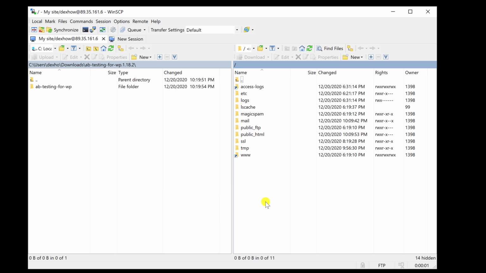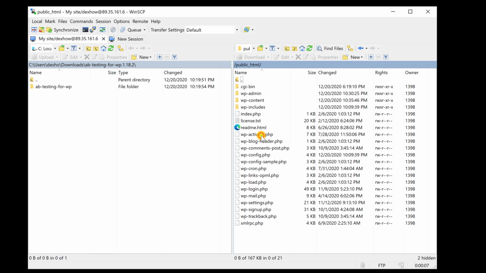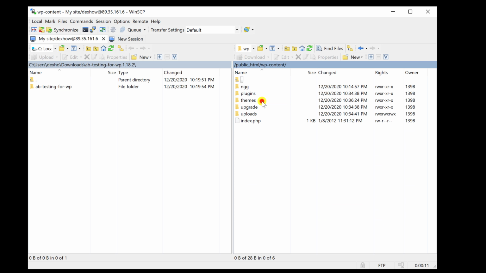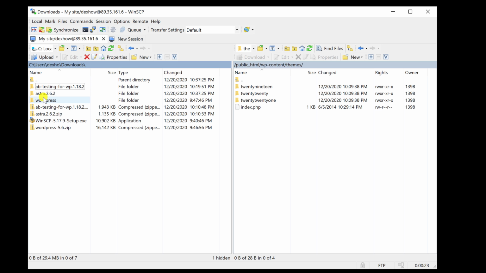After you connected to the hosting account, click on the folder public_html from the right. Open folder wp-content. Open folder themes. Now on the left, go where the downloaded theme folder is located. You will need to upload the folder completely.